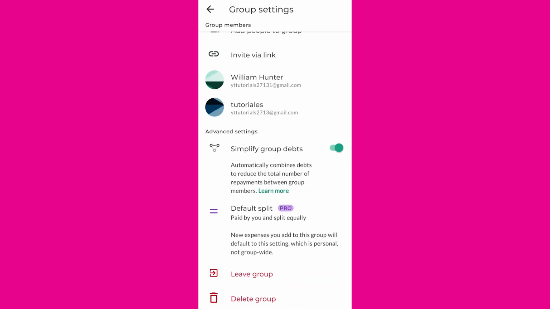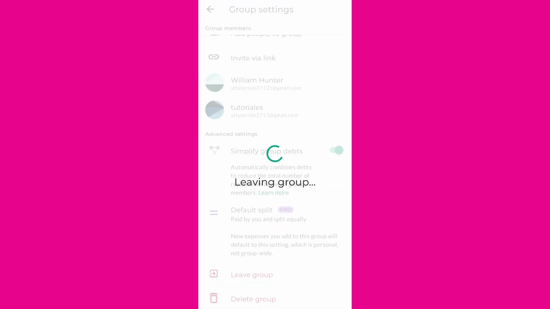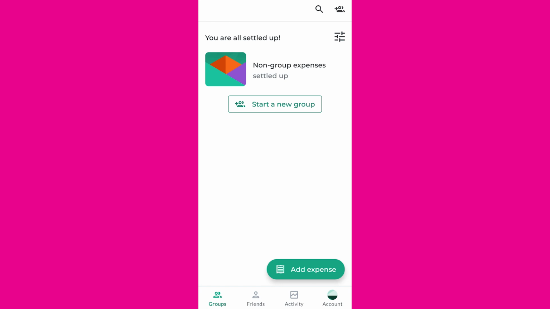And now if we come back, you'll see you are able to leave. Okay, then just click on leave group, and there you go. That is how you leave a group on Splitwise.